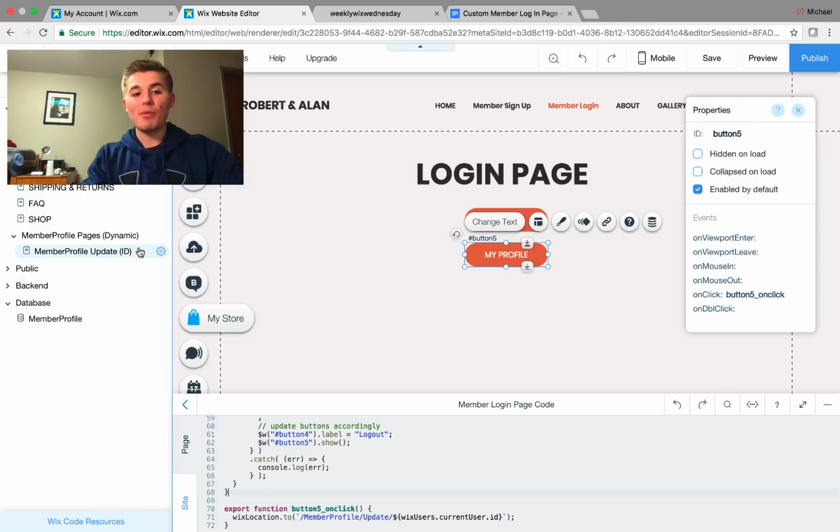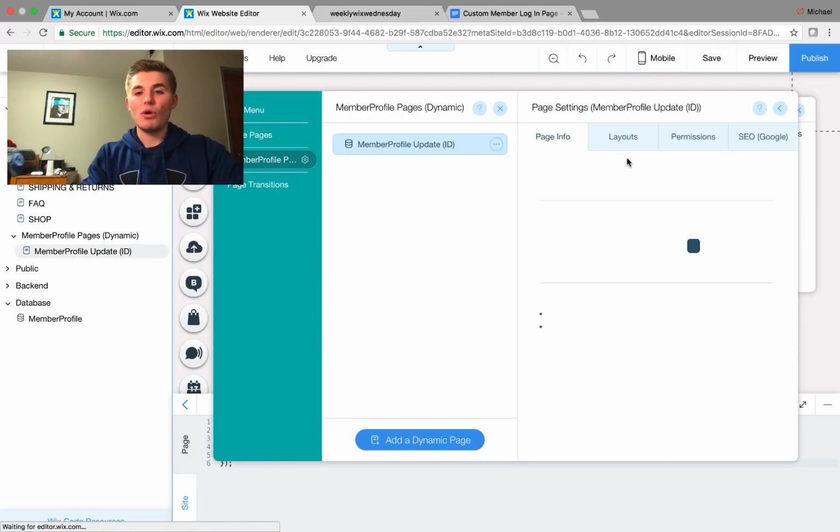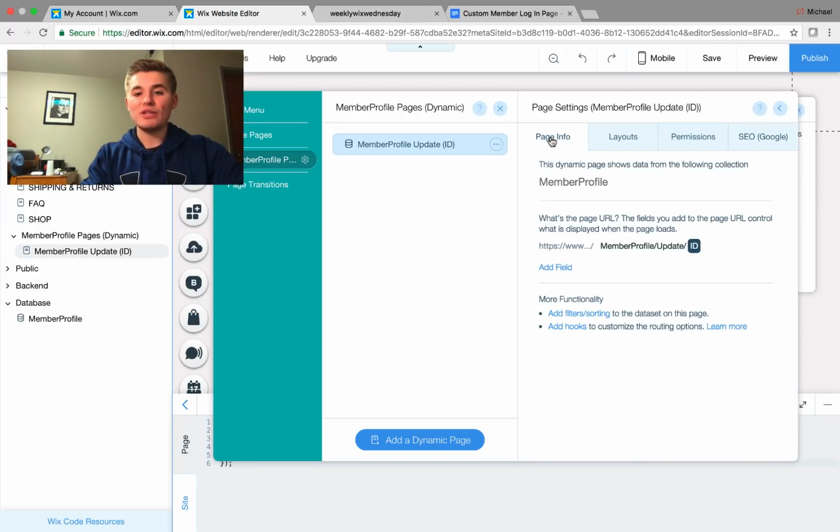So if we go back to our dynamic page and we click settings, we'll go into our page info, and this is the dynamic page URL. We will see mine is named memberprofile/update/ID. Okay, so this first part of it will stay whatever your database name is. So whatever your database name is will be right here. The dynamic page will auto-populate that name, okay? But then we'll see we need to change it to /update. You have to manually put that part in.